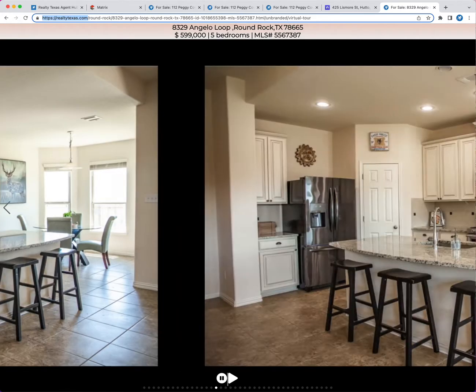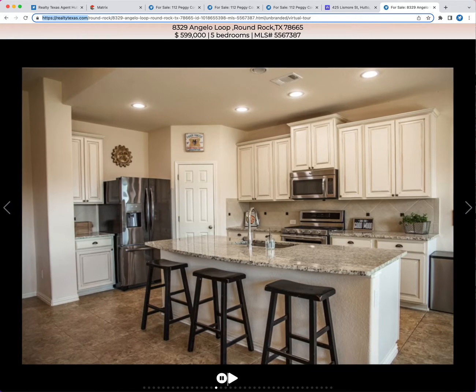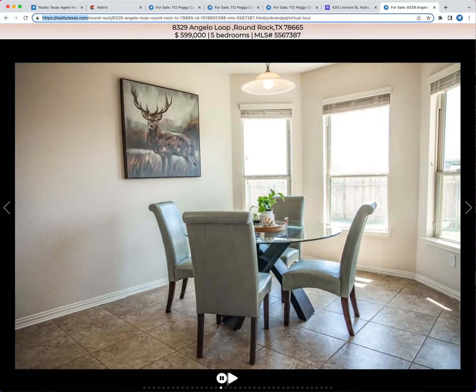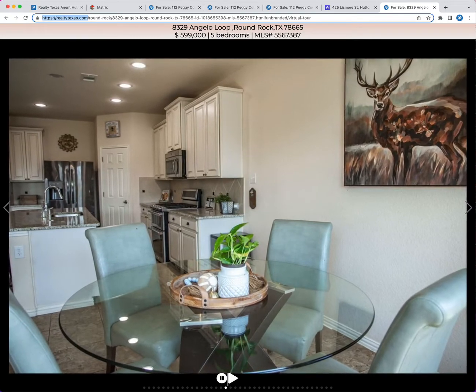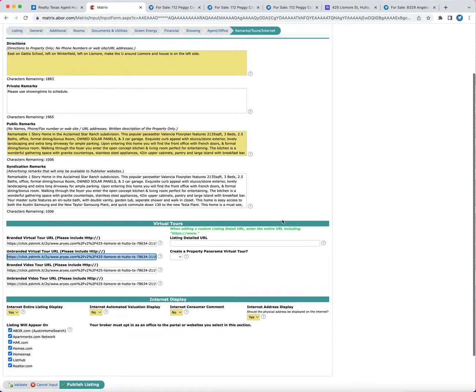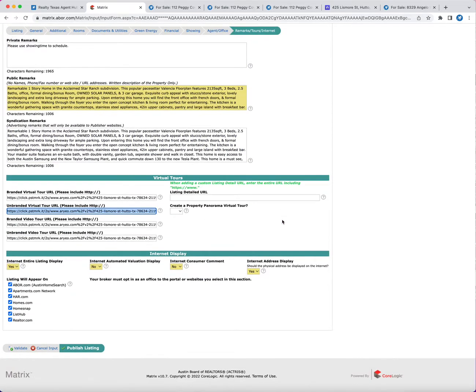Well, we only have the ability to edit listings that are listed by Realty Texas, and so we are hoping that each one of you as a listing agent, when you take a listing, that you use the branded and the unbranded tour in the MLS fields. So here is Kim Dale's listing. I have it open on the edit page.